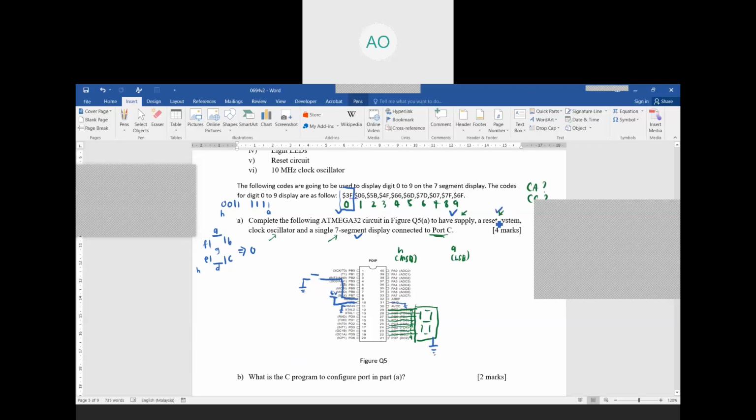And last but not least is your clock oscillator. Okay, what about the clock oscillator? Macam mana nak buat clock oscillator? Which pin out here do we need to connect to our oscillator clock? Pin berapa? Connect to oscillator.